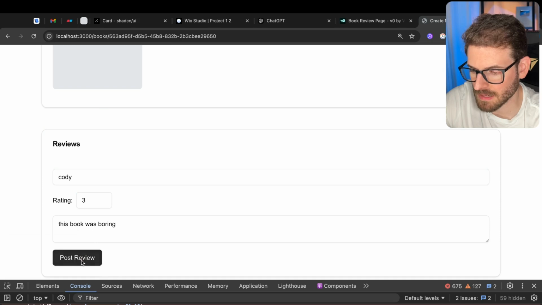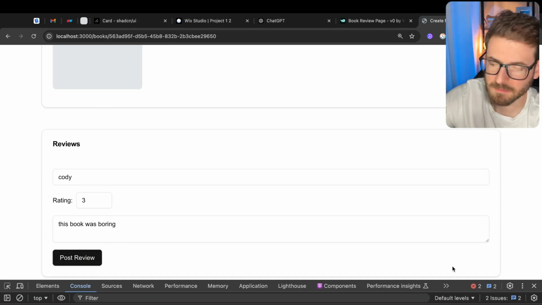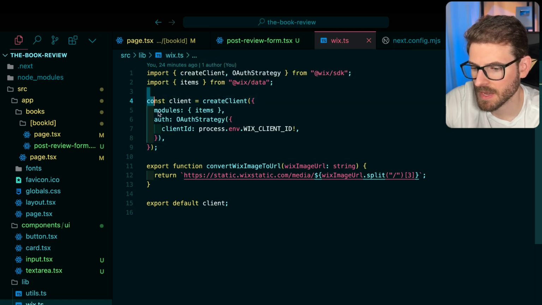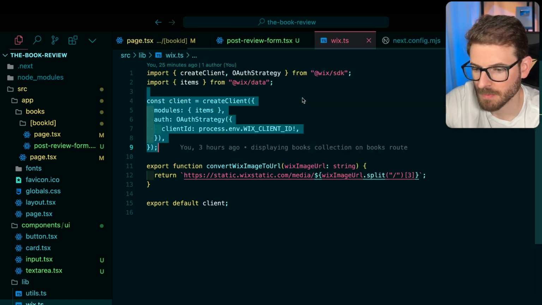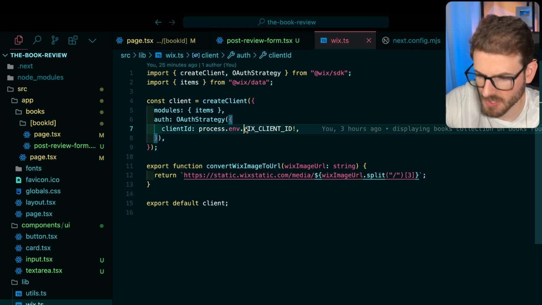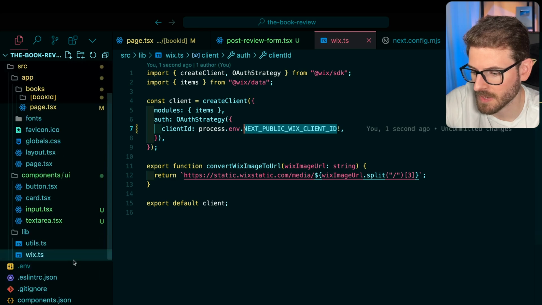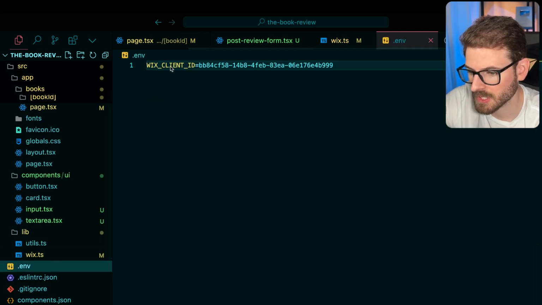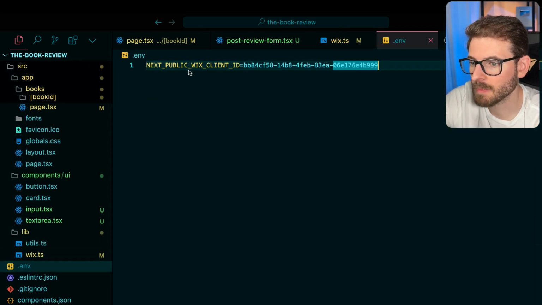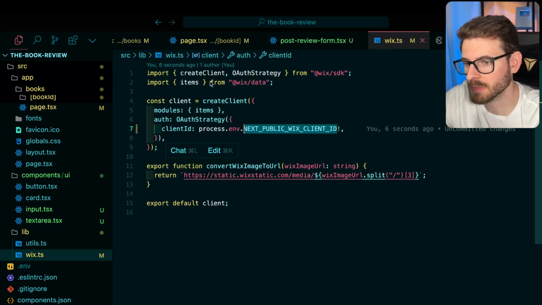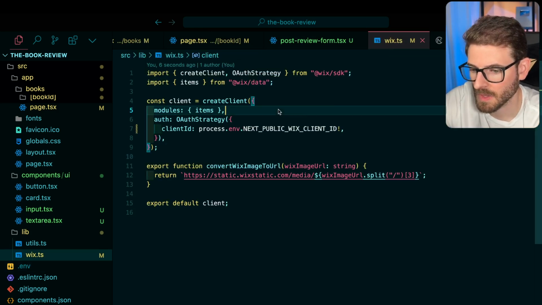So I'm going to try it again. I'll click post review and it failed again. I think it's because in Next.js, this client is actually trying to use a protected environment variable. So we're going to just go ahead and say NEXT_PUBLIC here. I think the client ID is something that could be used in the front end too. And we're just going to refactor this to have a public client ID that can be used on both the server and the front end.